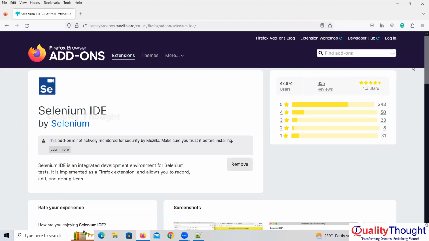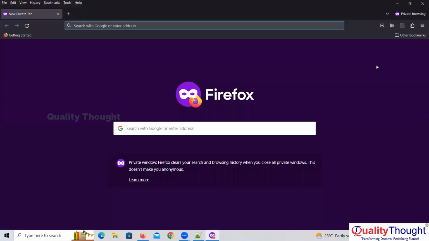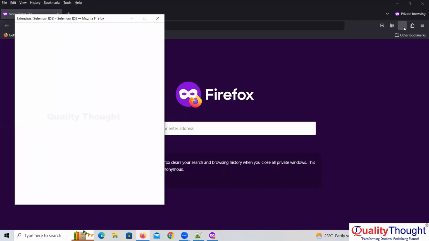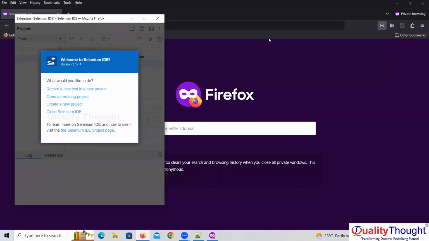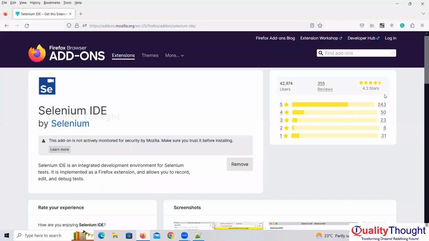If you check the checkbox, what's going to happen? Even if you open the private window, we can record the test in the private window also. And yes, this tool is available in the private window also. Now it's showing the IDE icon over here. Right? So if you do not check the checkbox, it's not going to show in the private window. If you check the checkbox, yes, it will show in a private window also, and we can do recording in the private window also. Right? Yes, we configured Selenium IDE successfully.